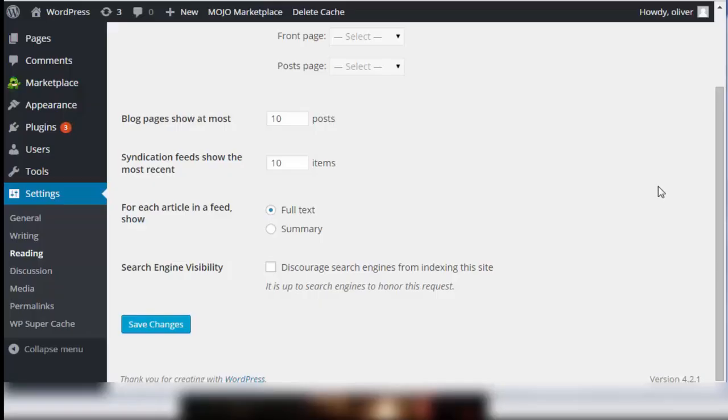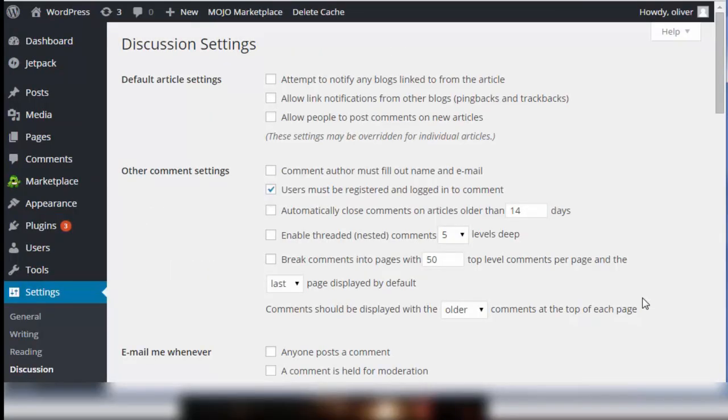Now we go to the discussion settings page. This is the page for the settings for discussion. On the first part right here, it says default article settings. So there are three options here.